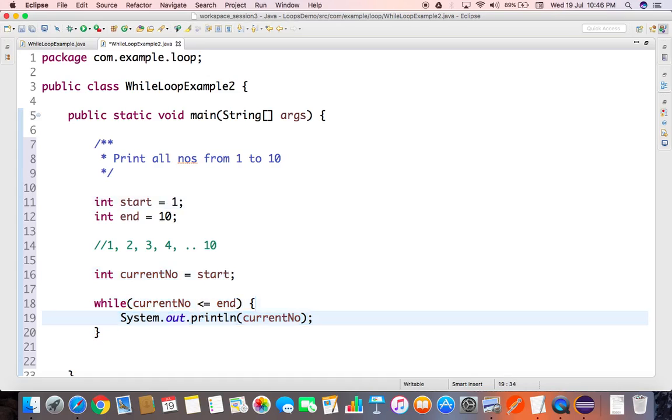If this condition is satisfied, then I execute this body. But you can see that in the meantime the current number is still 1. It is not incremented or decremented, so I am going to write current number plus plus. When the current number is 1 and 1 is less than or equal to 10, it is going to print 1. Then it makes the current number equal to 2 by incrementing by 1.